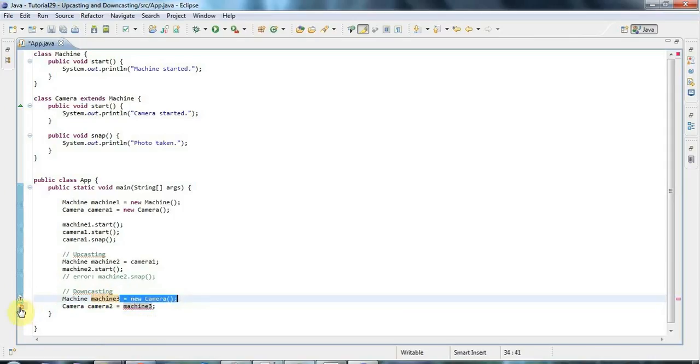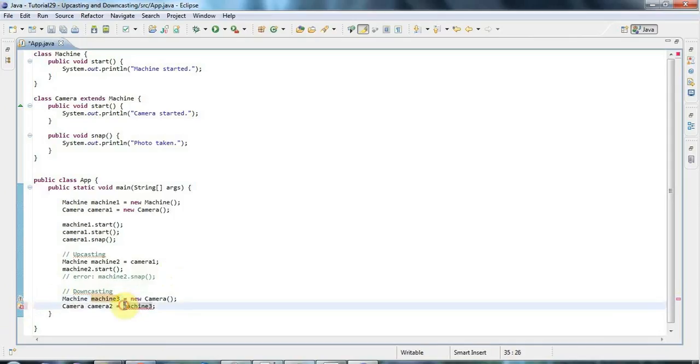And now I'm getting an error here, and it's saying cannot convert from machine to camera. And the reason for that is when you downcast, Java wants confirmation that you actually know what you're doing, for reasons that we'll see in a minute. And to give it that confirmation, you need to put the type of the variable that you're casting to in brackets before the variable that you're casting from. So I'm casting a variable of type machine to a variable of type camera. So I have to put camera here in front of machine to match this.